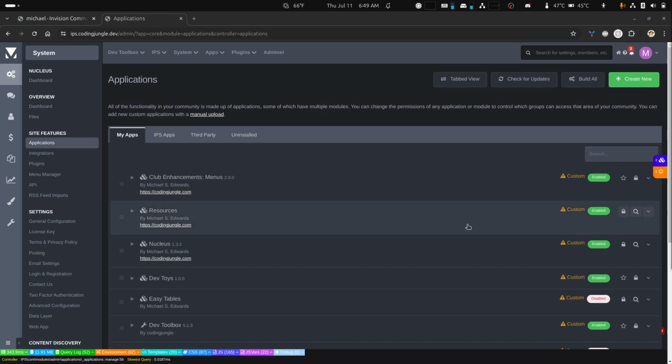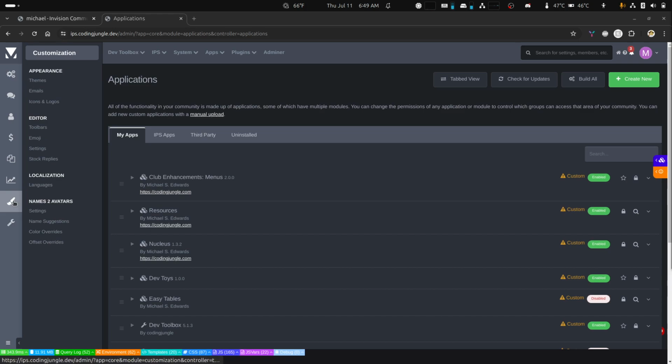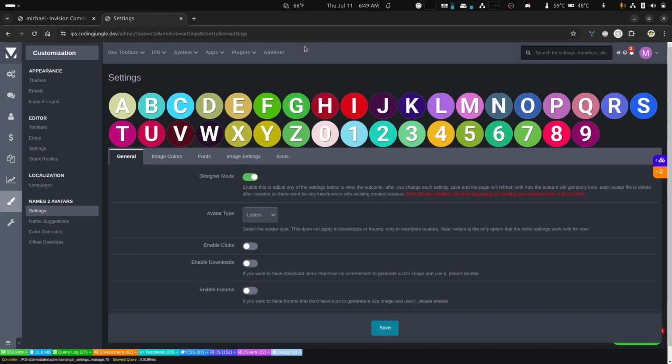Now, when you install it, it's going to be here in the customization, and you're going to have various things here. We're only going to touch upon most of it, but we're going to come in here and go to settings. When you get here, settings is going to take a little bit to open because it's generating all these lovely avatars up here. The way the avatars work, it takes the name and creates a background color for it. So the color of the background is actually based off the name.